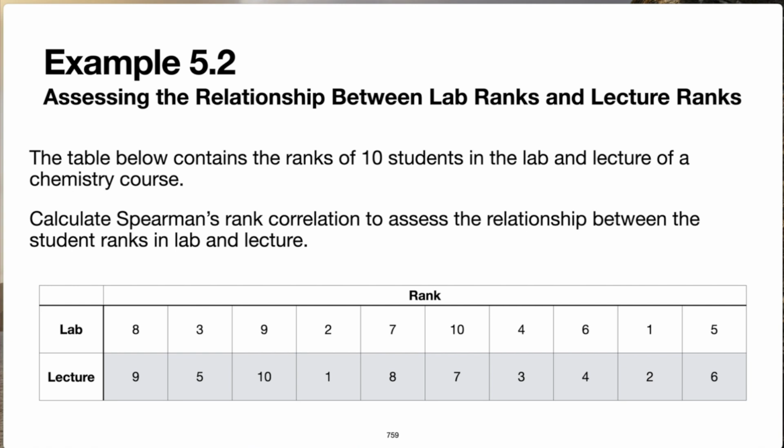of a chemistry course. And so what we have here, the professor had 10 students in this course. Each student is part of the lab, and they also do things in lecture, take exams and assignments and things like that. And so based on their performance, based on some set of metrics that the professor utilizes, he was able to rank the 10 students with respect to their lab work, and also rank those 10 students with respect to their work in lecture. And so we have these two sets of measurements for each student.